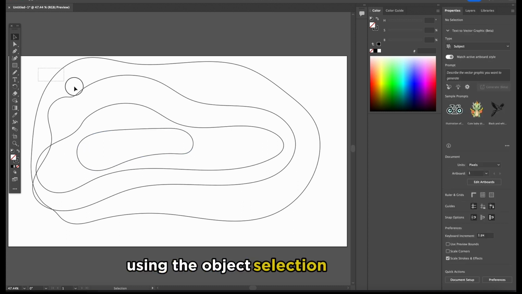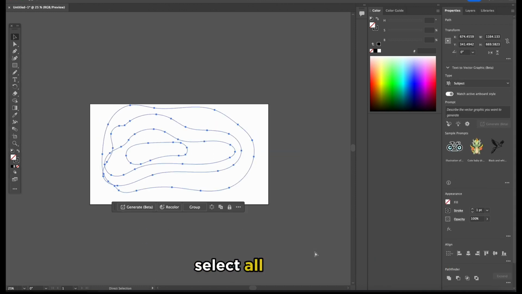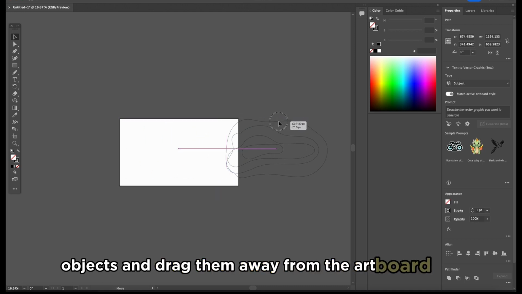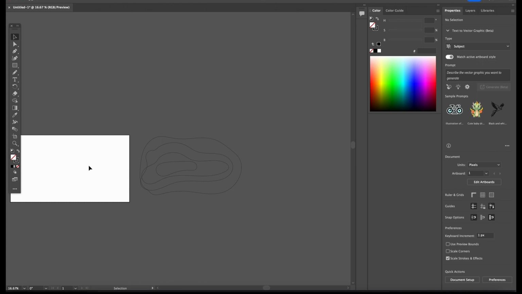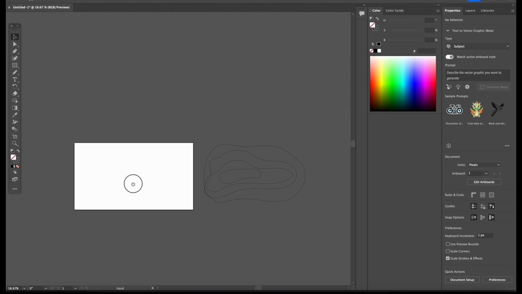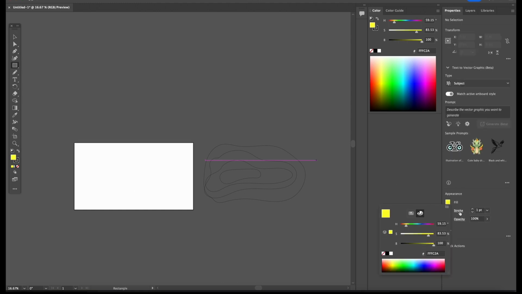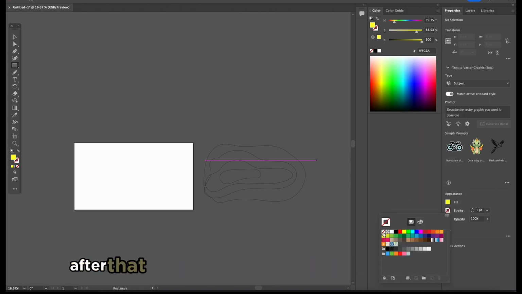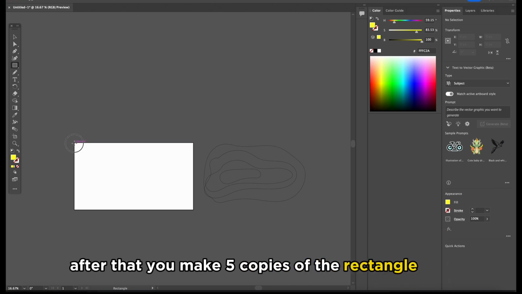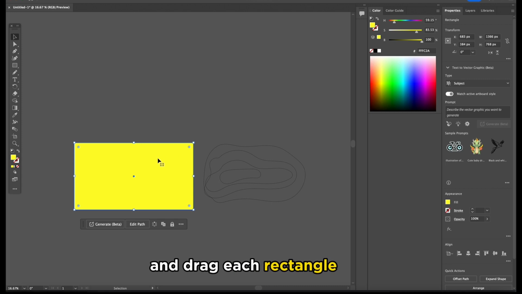Using the object selection tool or the black arrow located at the top left of the menu, select all the objects and drag them away from the artboard. After that, draw a rectangle equal in size to your artboard. After that, you make 5 copies of the rectangle. This can be done by holding down the Option key and dragging each rectangle.